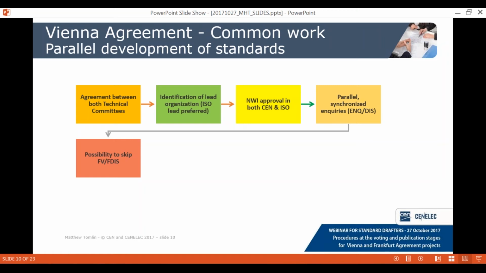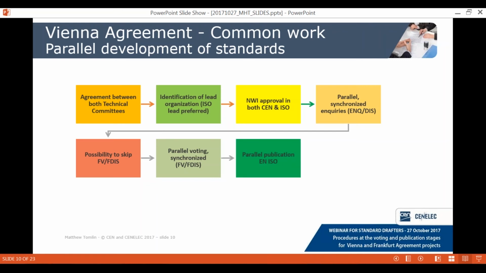If there is a parallel formal vote, then the same events happen as for the parallel inquiry. Basically, ISO will notify CCMC of the forecasted dates for starting the parallel ballot, and that is 8 weeks in duration. And then following the outcome, positive outcome, then we have a parallel publication of the EN-ISO at the same time, more or less, as the international standard. And again, we work through a system of notifications from ISO to ensure that we have a parallel publication.